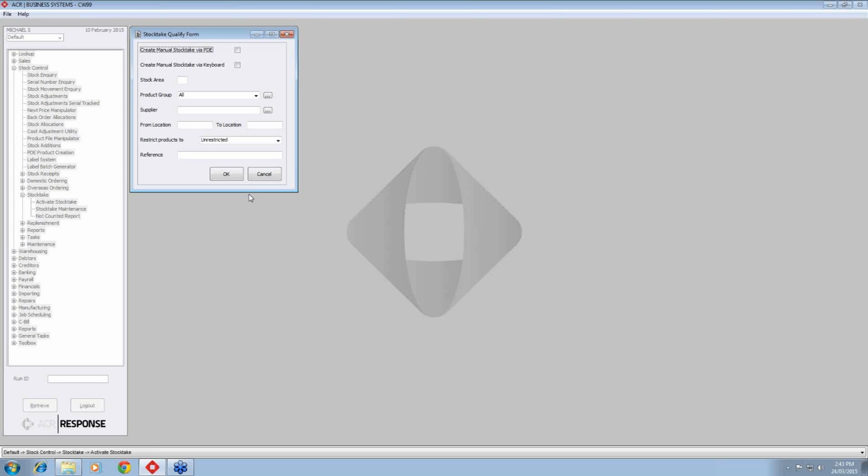So, when you're on the qualify list, your choices on how to qualify a Stocktake are Stocktake via PDE, Stocktake via keyboard, or using the qualify screen where you can use your product groups, suppliers, and from and to locations. All these Stocktakes are going to require 2 bits of information that are visible on screen.